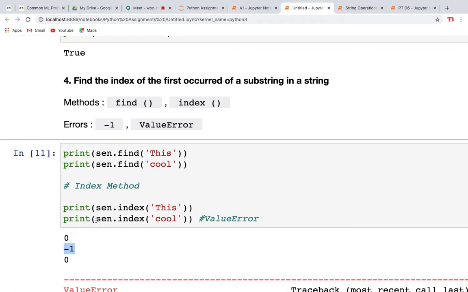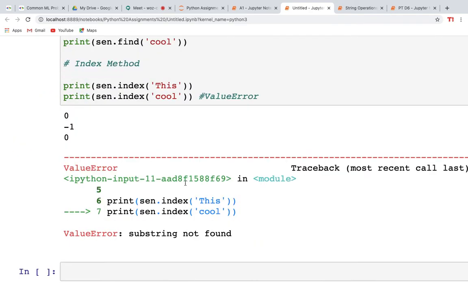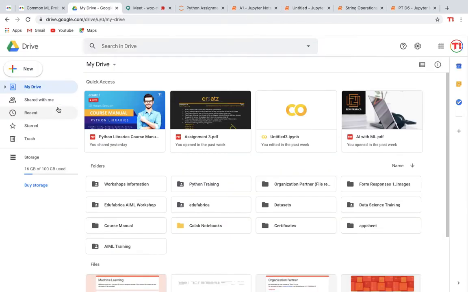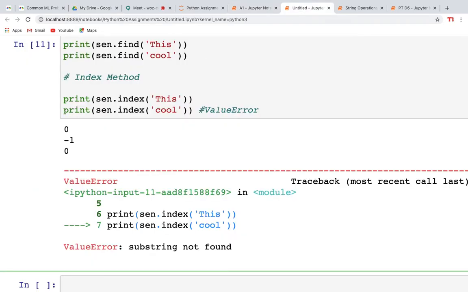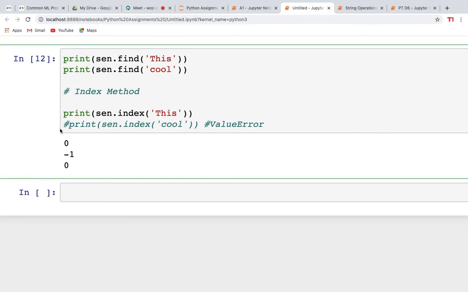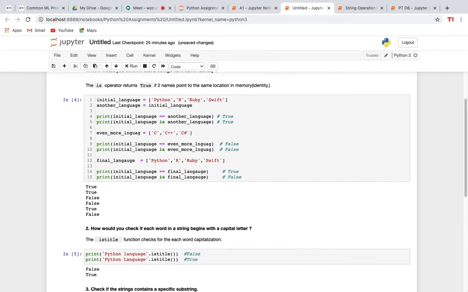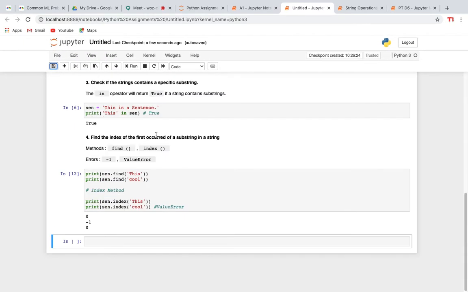And in the index method, when I find the index of this, it is 0. When the index of cool, cool is not even present here, so you'll be getting a value error, that is the substring not found. So these are the things. Alright, so I'm not printing this one. Just save it. So this will give you a value error.